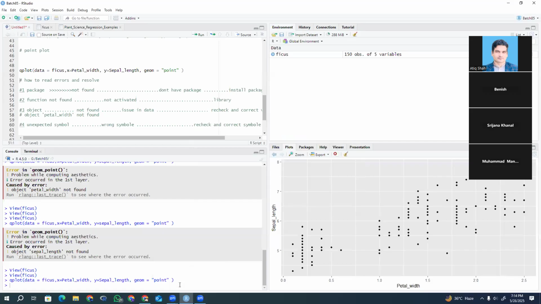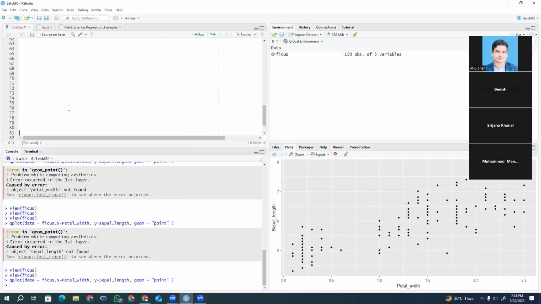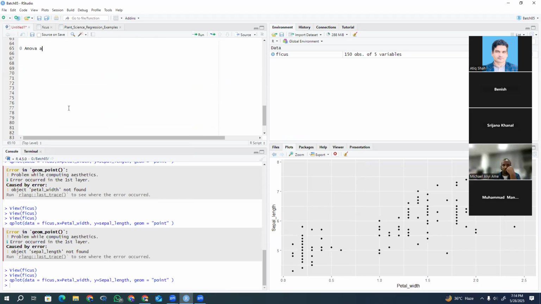In our last class, we did work on ANOVA and its visualization in Python. Today we will work on regression analysis.